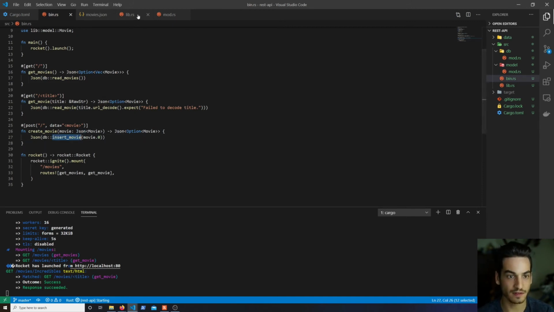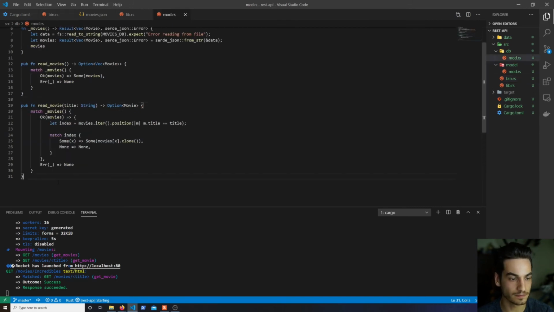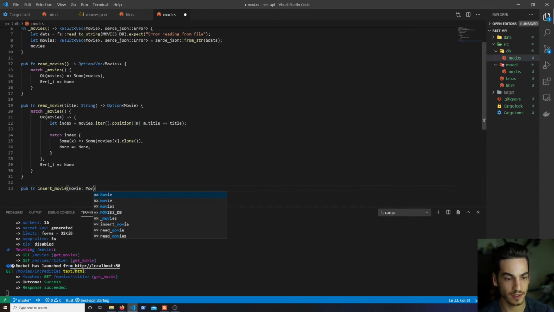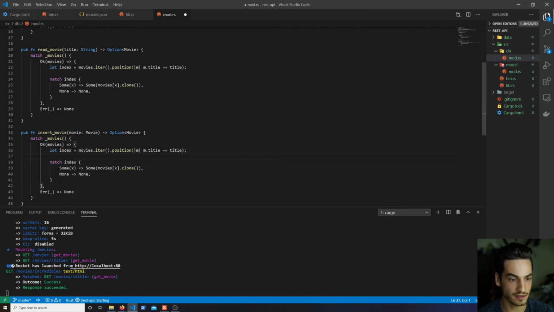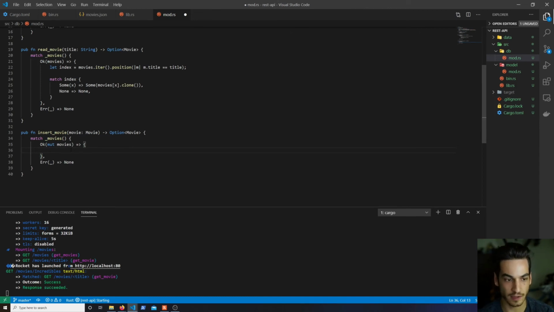And so let's create this function inside of our database module. So public function insert movie. It's going to take a movie type. It's going to return an option of movie. And it's going to look very similar to this, so I'll just copy that over. But we don't need to look for the index. So instead, what we're going to do is we'll need a mutable movies vector so that we can add our new one onto the end of it. And so we'll do movies.push movie. Now our new movie is on the list.